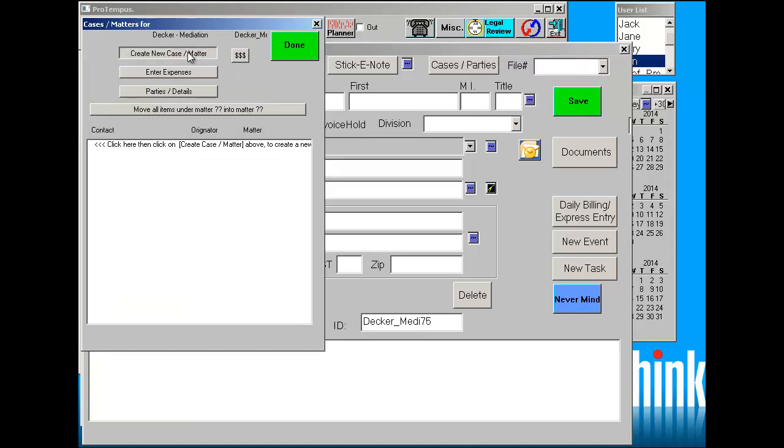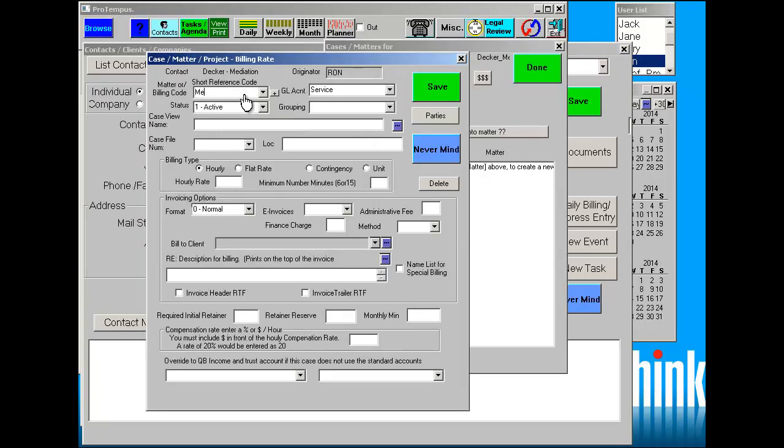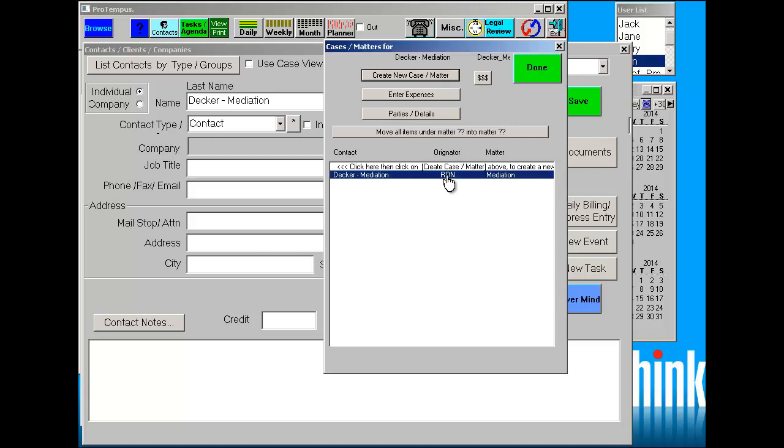Click on Create New Case, then enter a billing code. In this case, name it mediation. Enter the billing rate and a description that will appear at the top of the invoices. Then save the case. Next, define the parties in the case by highlighting the case and clicking on Parties Details.